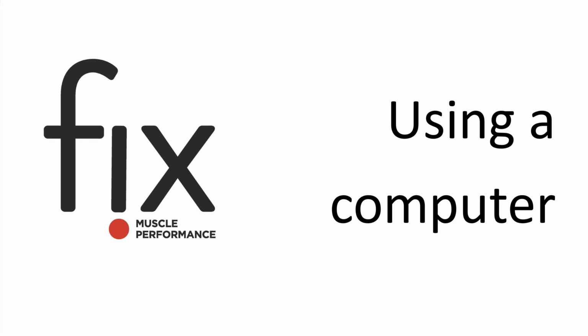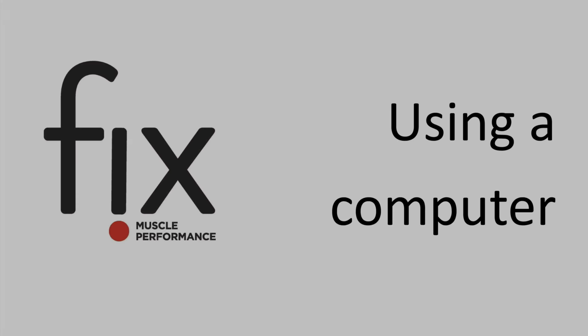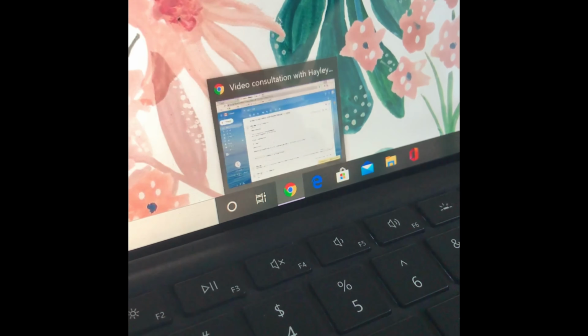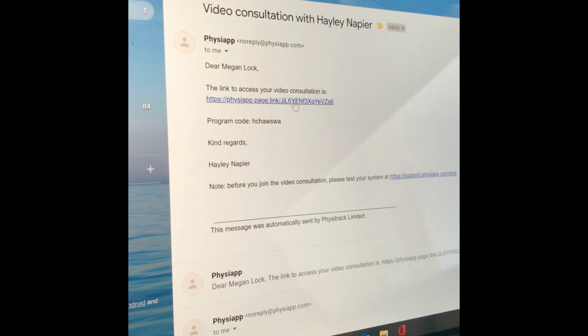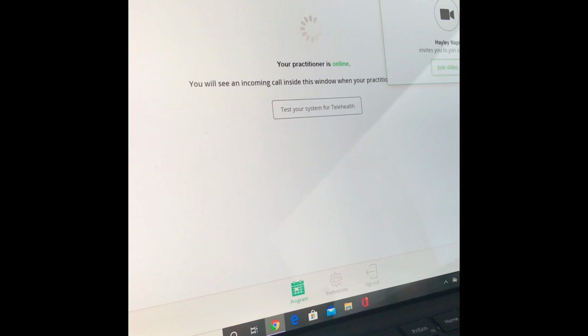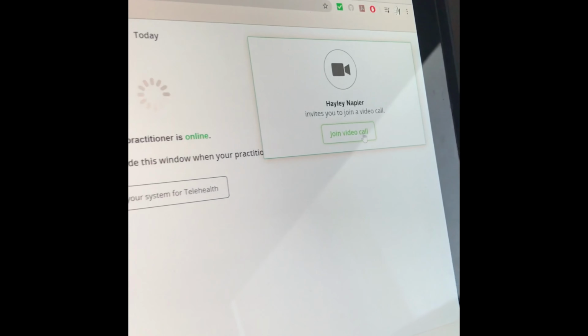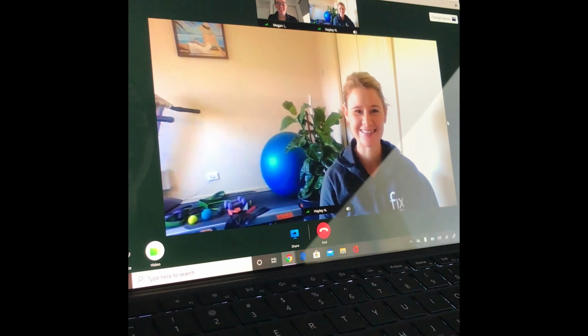You can also use a computer instead of a phone or tablet. Make sure you go on Google Chrome or Firefox, go into your emails and click on the link that the exercise physiologist sends you. Click Join Video Call. Once you've clicked on this, you are now in your consult.